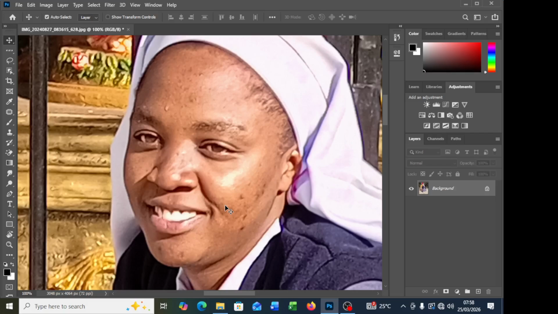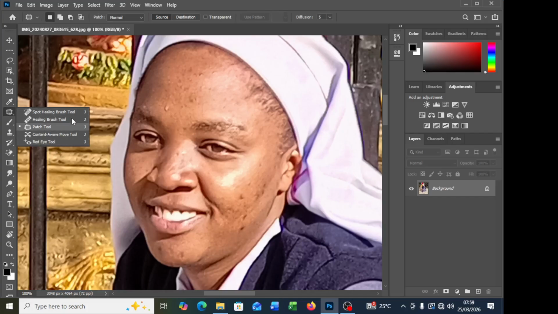Okay. So what next? We clean the skin. We clean her skin, remove the pimples, remove the blemishes, the black spots, and so on. That means, of course, I can easily zoom in and out. I'll use my healing or the treatment tools, ranging from the spot healing brush tool up to the red eye tool. I don't need the red eye tool, so from the spot healing brush tool to the content aware move tool.